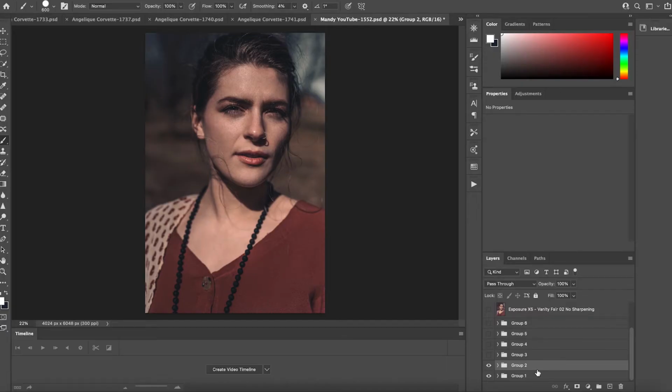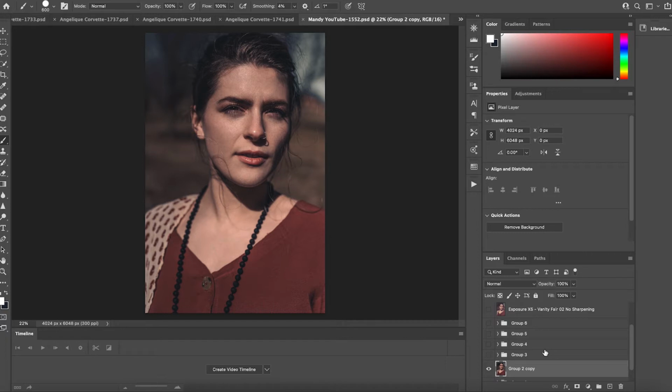All right, so last week we left off on the corrective dodge and burn. This week we're going to learn how to do frequency separation. I like to pair the two together for a better result. So select group 2, hit Command J to duplicate it, Command E to take everything in that group and merge them into one single image. Then you're going to take that image and duplicate it 3 more times. So Command J, Command J, Command J.